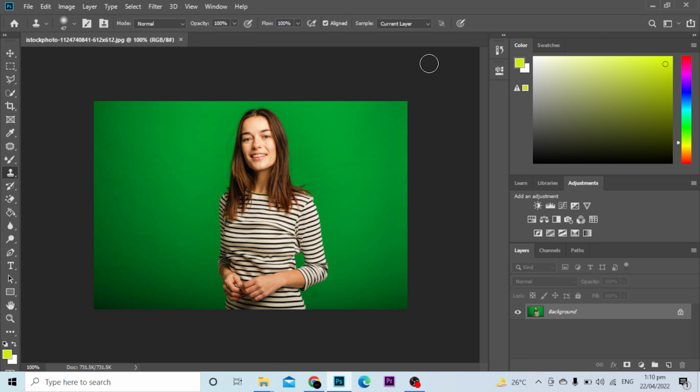How to add glow effect in Photoshop. So this is a subject. I want to create glow around it. So what I'll do is I'll create mask. So you have different options. I will tell you the easiest method.